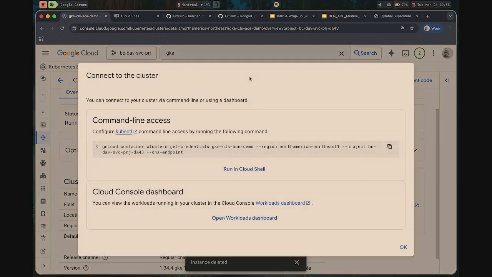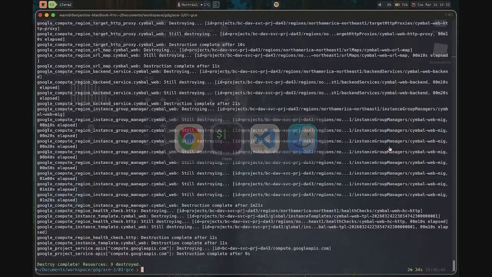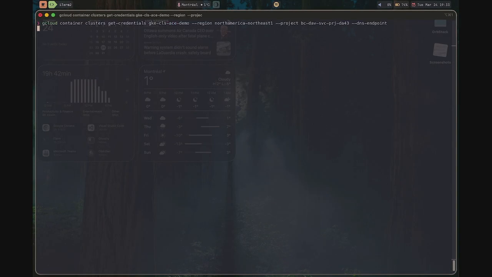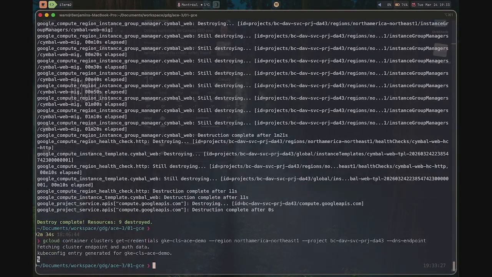So here I have a button that gives me a gcloud command to connect to my GKE cluster. We were talking about the gcloud command. Another command for Kubernetes is kubectl, this famous command. And this is pretty much the same behavior in terms of command line usage. Okay?